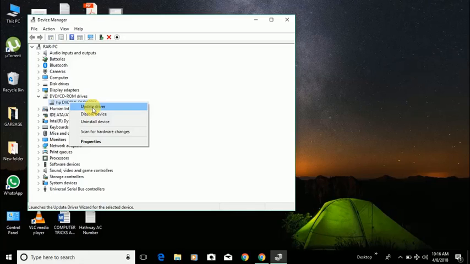So this is the way you can update or uninstall your device drivers.